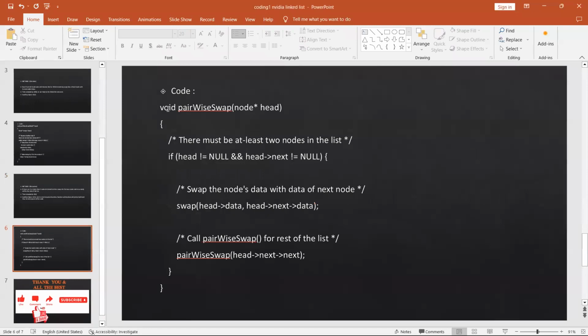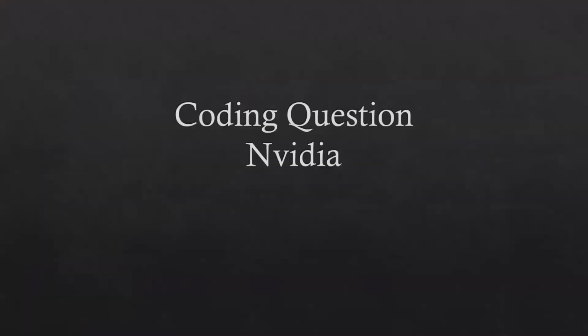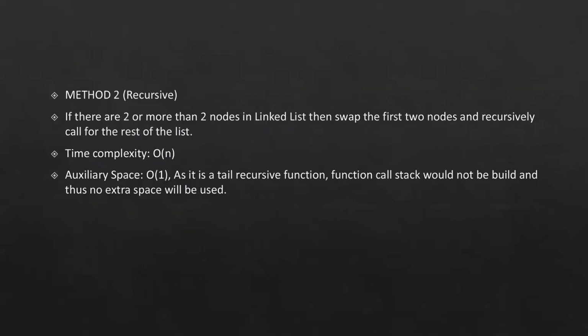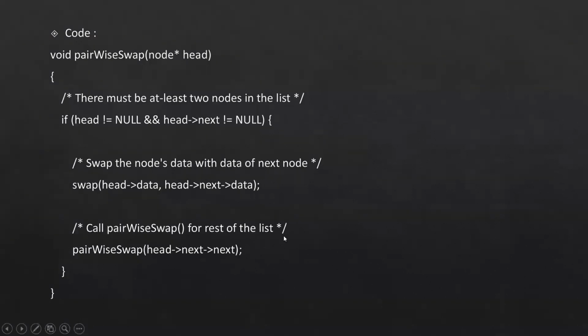So this is the code for the recursive. Our base condition is that if there are at least two nodes in the linked list, then we have to swap the data, and after that call the same function on the next of the list. Okay. This question is asked in Nvidia interviews, and you can go through this.